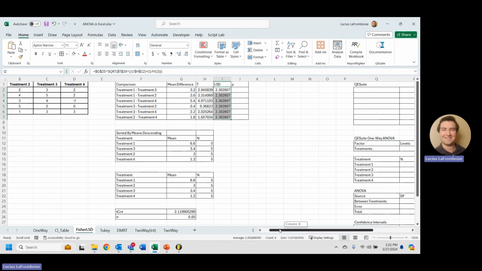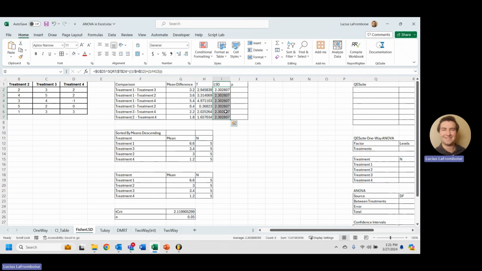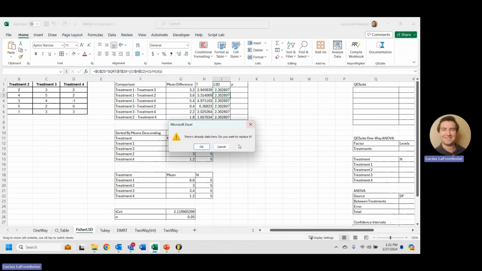But if you don't have a balanced ANOVA, you are definitely going to want to make sure that you aren't just copying and pasting that.